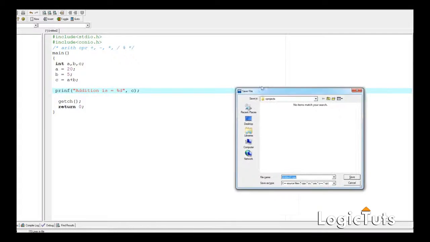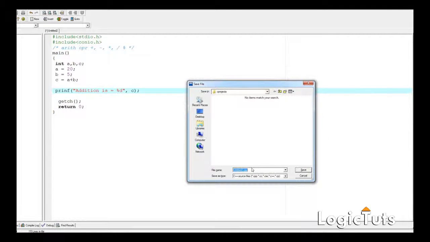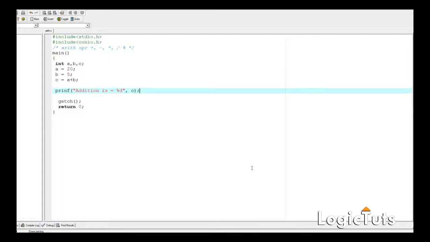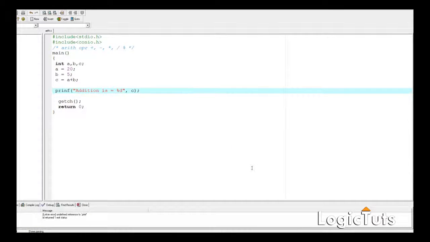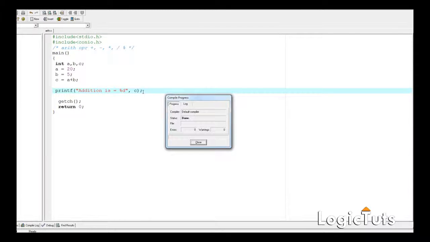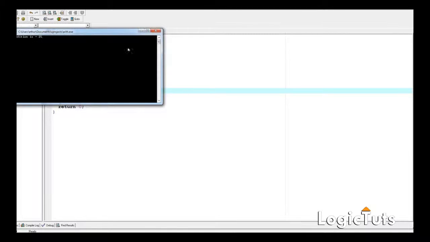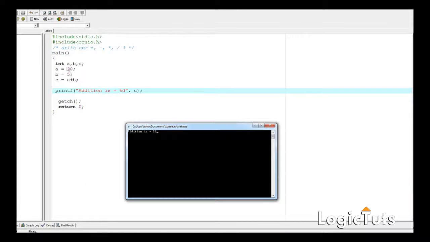So now let's save this project, like we are using arith.c. After saving, let's compile this project with Control F9, and it says an error, undefined reference to printf. Okay, I missed the t here. Fine, now save it, Control F9. And now press Control F10 to run the program, and here we get the addition of a plus b as 25. So our result here is 25 as expected, right?